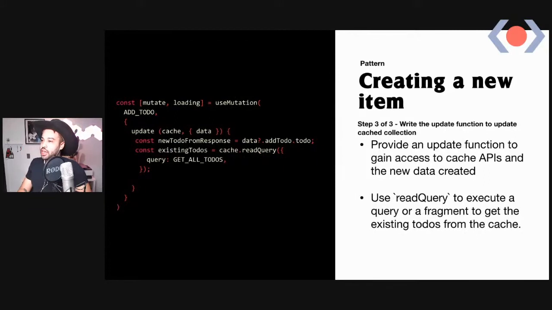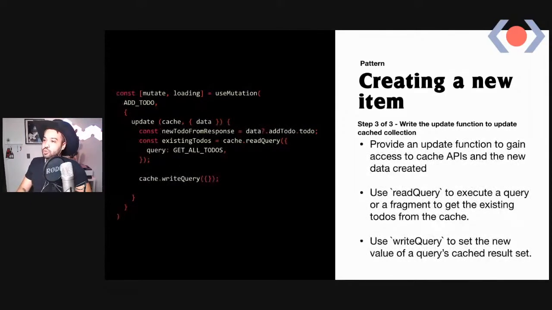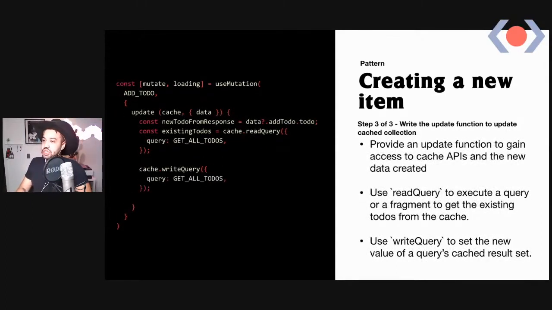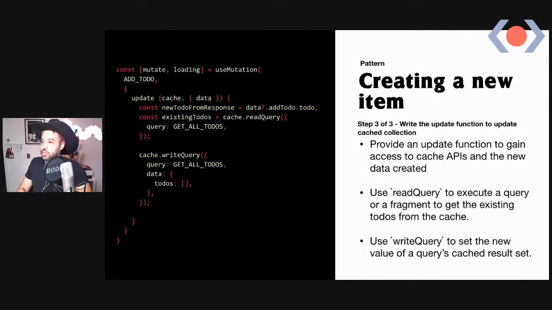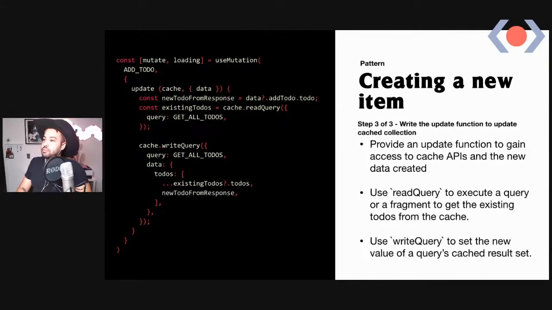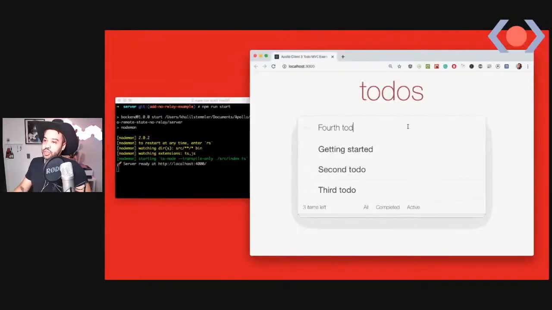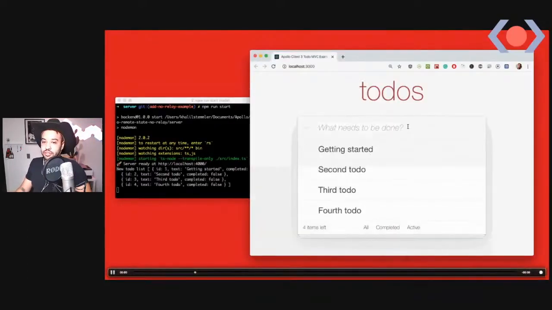We can use an API called readQuery to execute a query to get the existing to-dos from the cache. And then we'll use the opposite, writeQuery, pass in the query that we want to set the new value of, give it the new data, which is going to be an array, of course. But this time, it'll be all of the to-dos that were just there, plus this new one that we just added. So let's try it out. Let's see what that looks like.